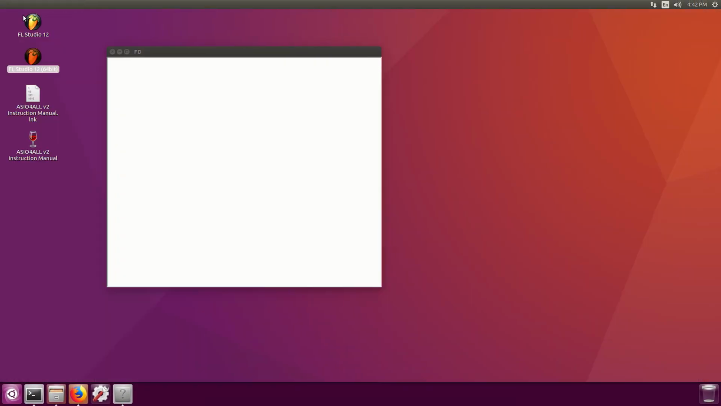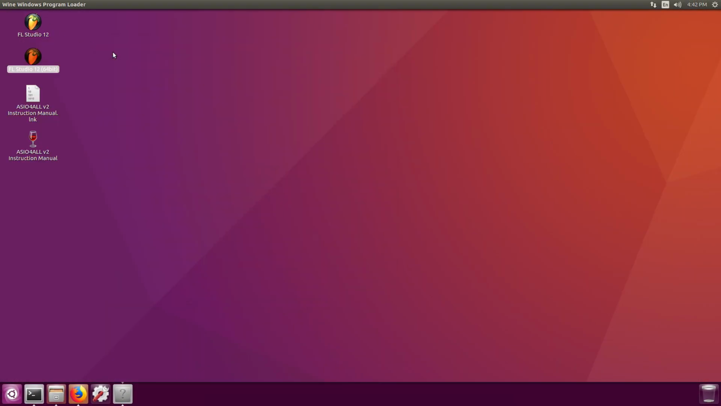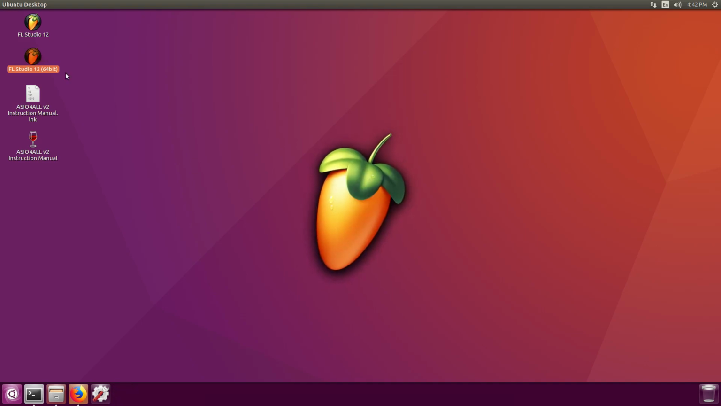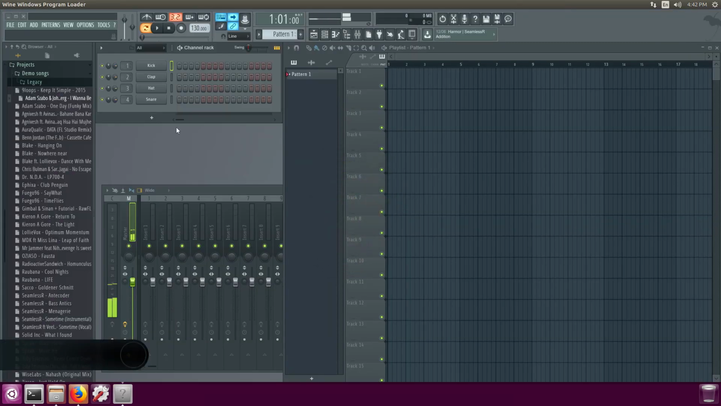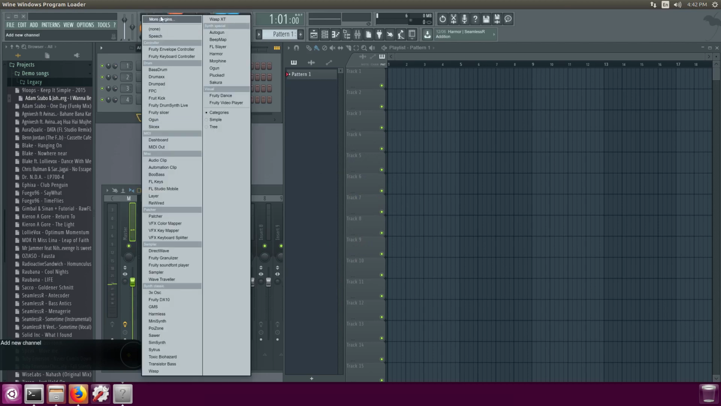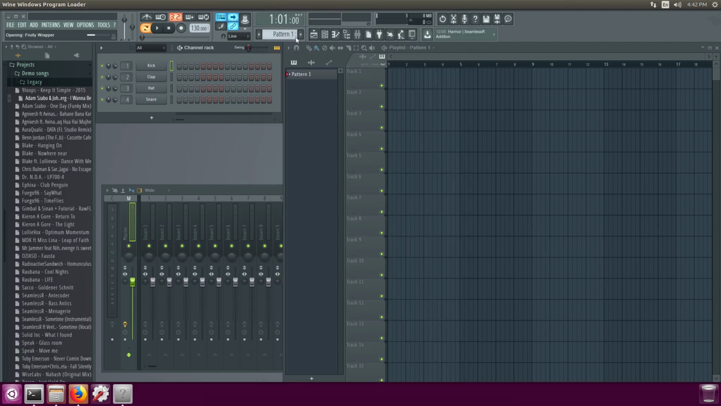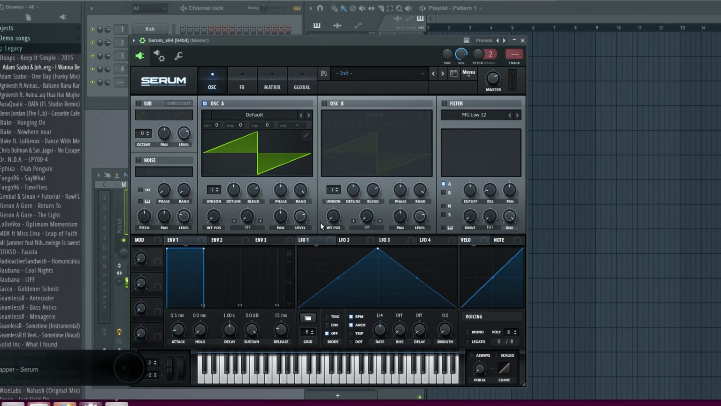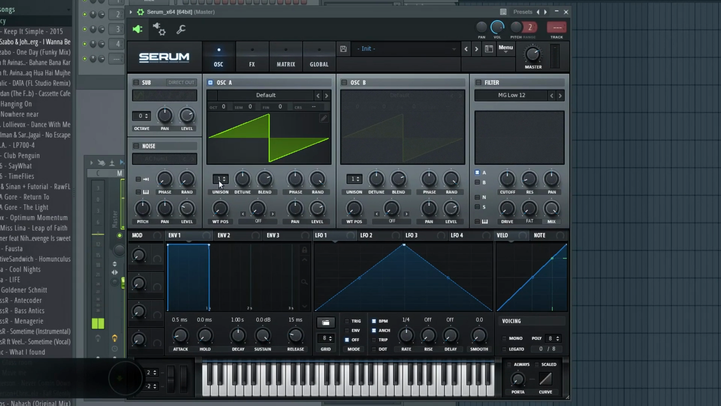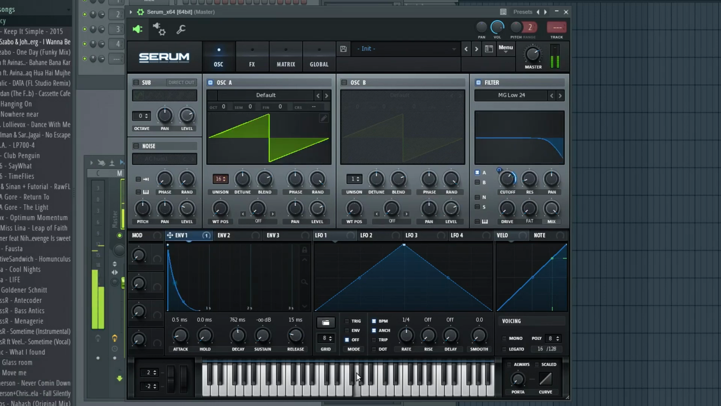Now I'll just restart FL to show you that it's working and stuff. Yay, Serum on Linux. I'm so happy about this. This was like the only thing that was keeping me on Windows.